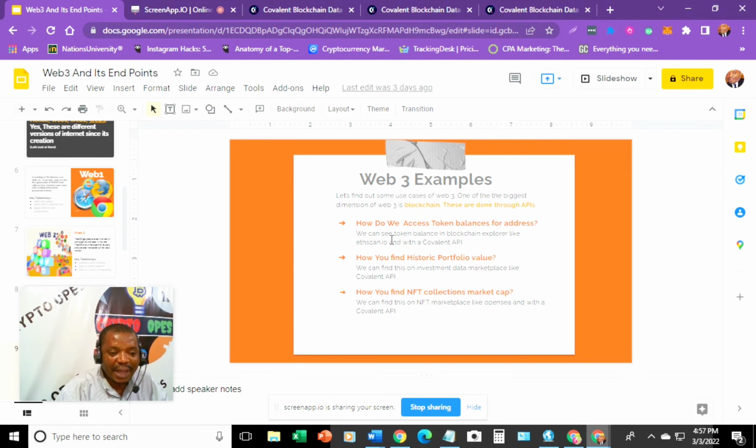One of them is, how do we access token balance for an address? We can see token balance in a blockchain explorer like Etherscan.io or with a Covalent API. I think it's far better to do it in Covalent, as we're going to demonstrate. You're going to see for yourself how to do this on Covalent. This is very, very important: how you find historic portfolio value. We can find this on an investment data marketplace like Covalent.